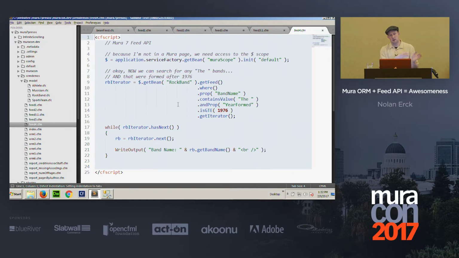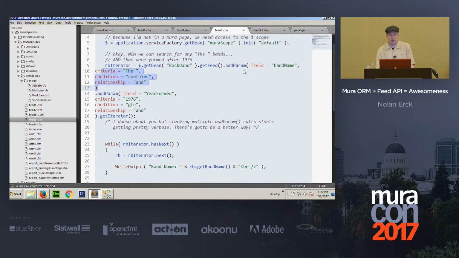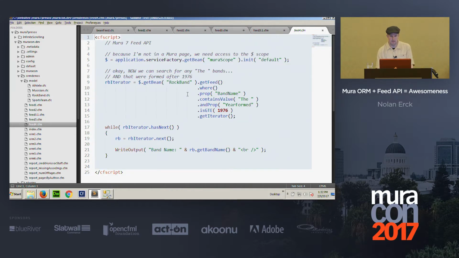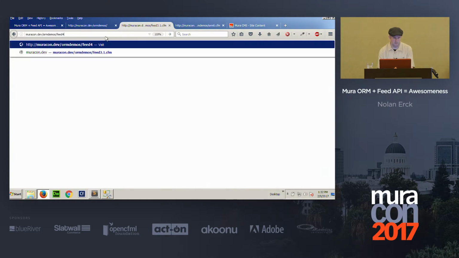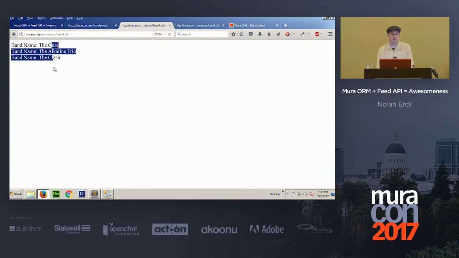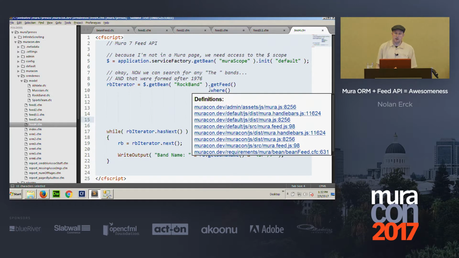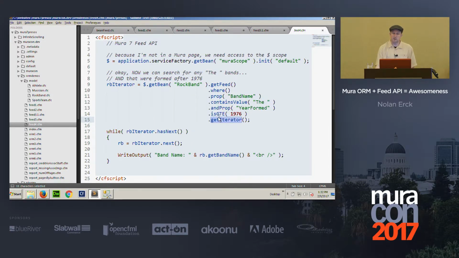And you can combine multiple properties the same way you did in the original syntax with putting more than one add param on the end of your feed. You can do the same thing here with SQL code. Get me everything where the band name is THE something, and where the property you're formed is greater than or equal to 1976. Stick all that in an iterator. It returns me back those records. And then when I run that report, I can get that content on the screen as well. So same kind of end result, but a much, much cleaner, easier to use syntax.